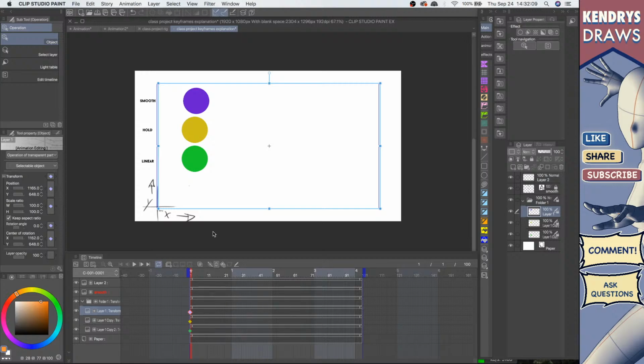Okay, so about the keyframes, there's 3 different kinds. You can see here, smooth, linear, and hold, and they all have different colors: purple, yellow, and green. Green is linear, yellow is hold, and purple is smooth. The way they work, like I was saying before, is you can tell it to start here and then end here.